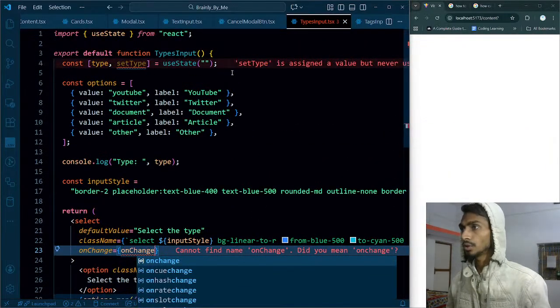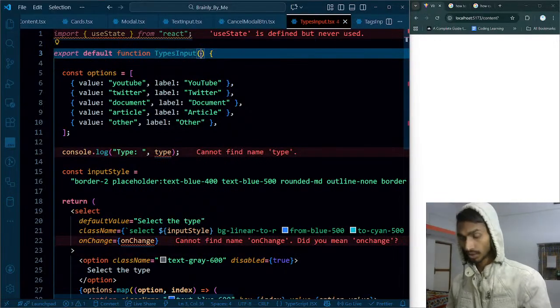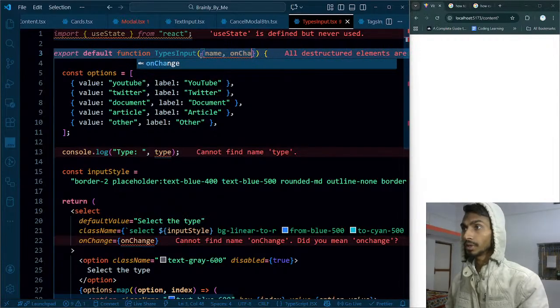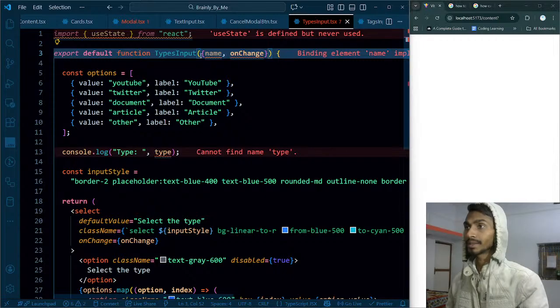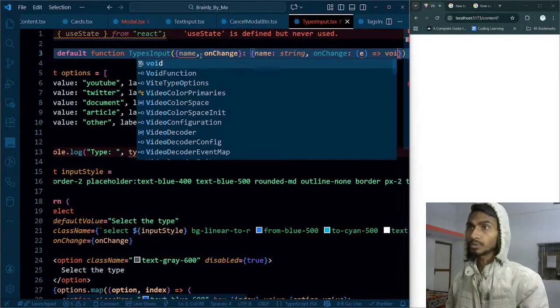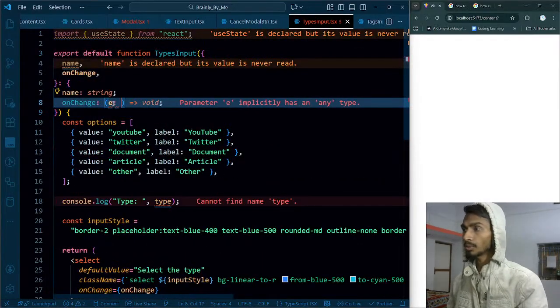And when it comes to this on change, I will be getting the on change in the props. So I will be getting two things, by the way, in the props. I will be getting the name, and I will be getting the on change event. I will be giving the type as well. So name's type is going to be just a string, not a problem. And on change is going to be a function that will have an event and return void, which means nothing. And I will give it the type. So the type is going to be change event.